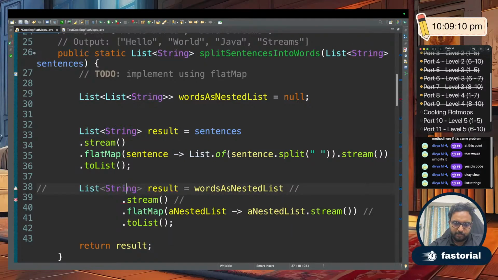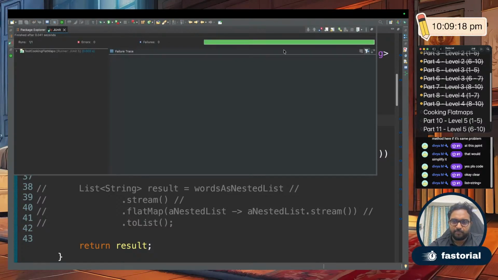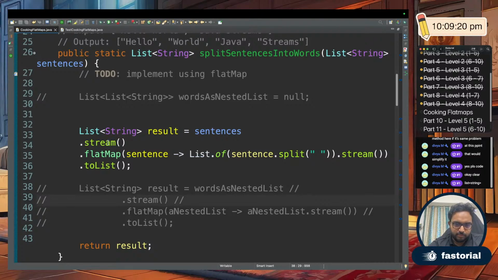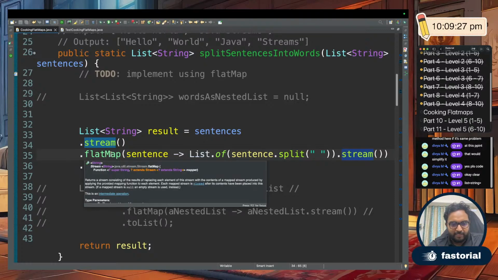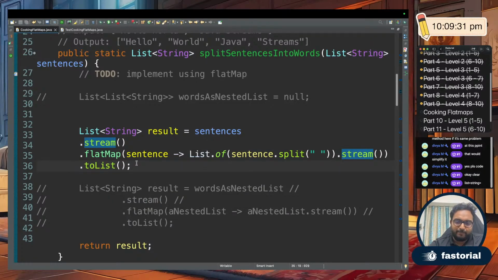I'll comment this out. I'll keep this for future reference, and I'll comment this out as well. Now let's run and see. You got pass. So we just did two streams here, one stream here and one stream here, and we got the answer. While we are mapping itself, we are flattening it into one data structure. So that's the beauty of flatMap, which even I understood now while doing this problem.